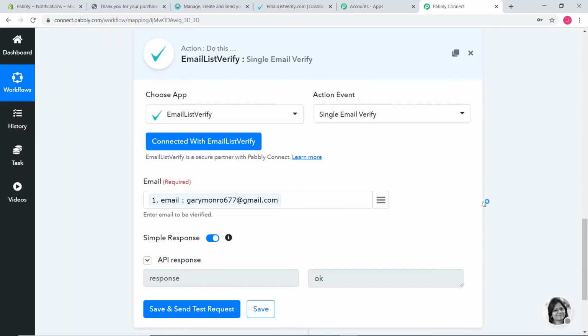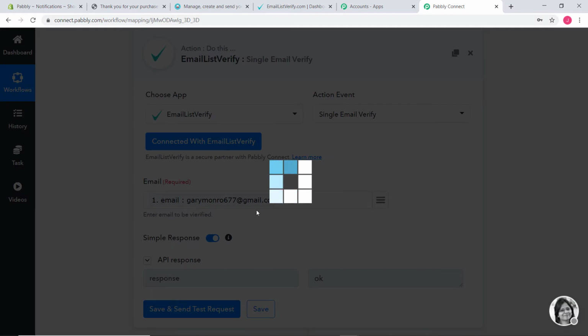So now here you can see the API response is showing us okay. That means whenever an email is verified, automatically the response will be okay. And if the email is invalid, then there will be a wrong response. So I'll just save it here.